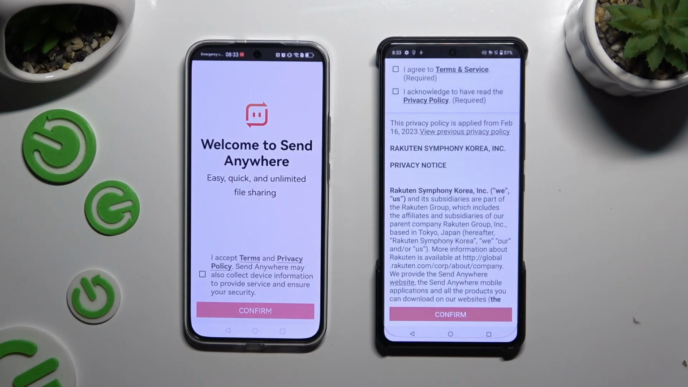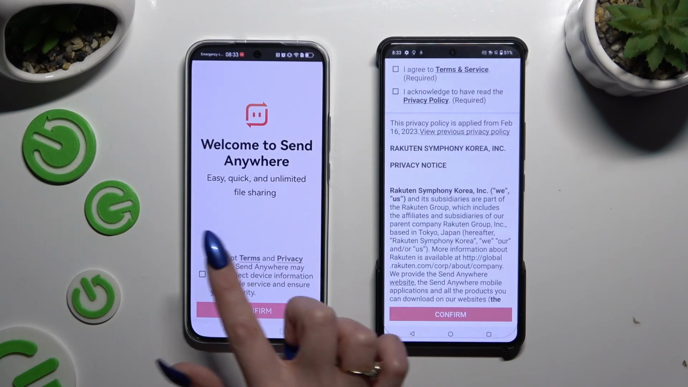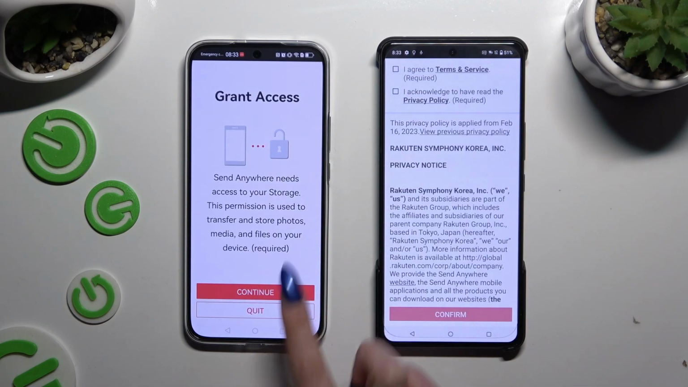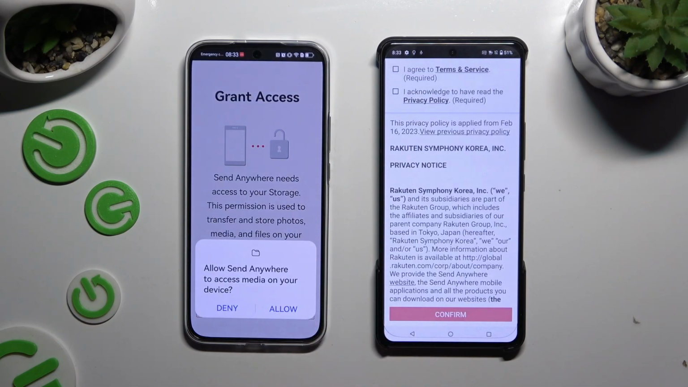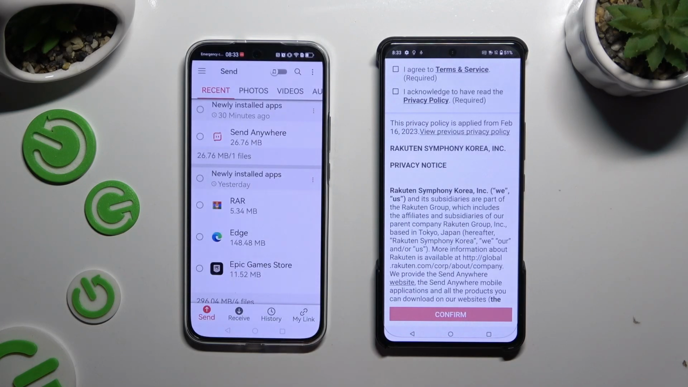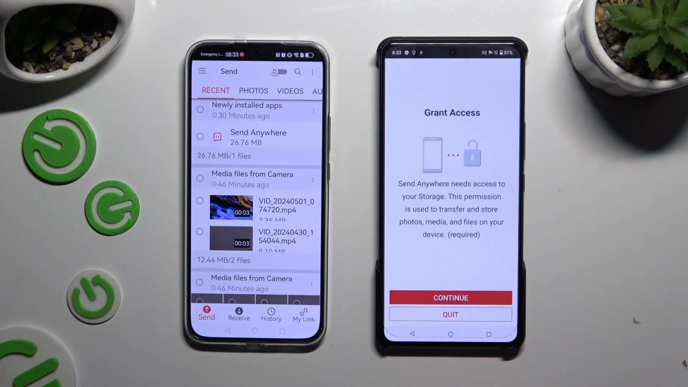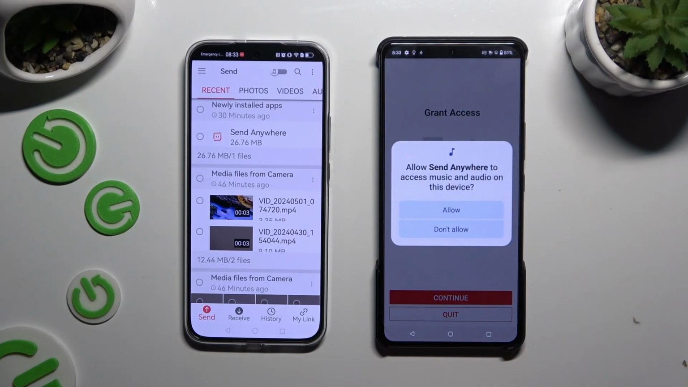Now to use Send Anywhere, you need to set it up. Let's start with HUAWEI. Click on I accept and confirm, continue, and allow. On an Android though, choose I agree and I acknowledge, confirm, continue, and allow.